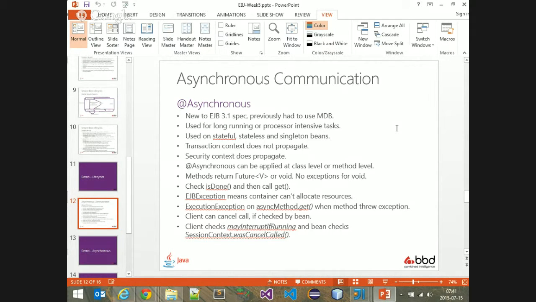And this is just something around the exam. If you get an EJB exception, it means that the container can't allocate resources. So it's trying to call that async method and for whatever reason it can't get to it. Either there aren't enough stateless beans available, or the stateful bean isn't there anymore, or whatever happened. But that'll happen there. And then on your async get method, you get an execution exception. And then in your execution exception, you have to go and see what the actual exception was.